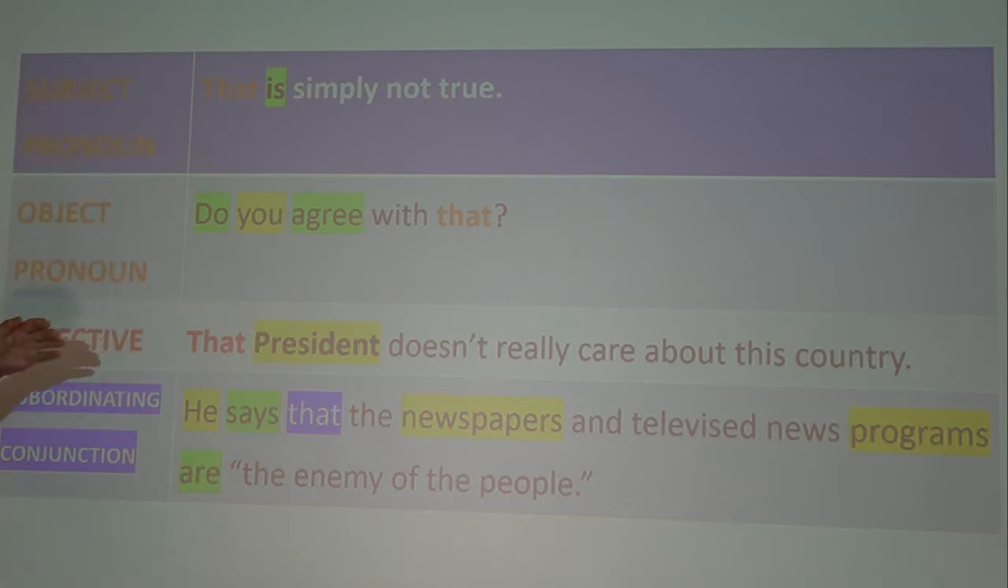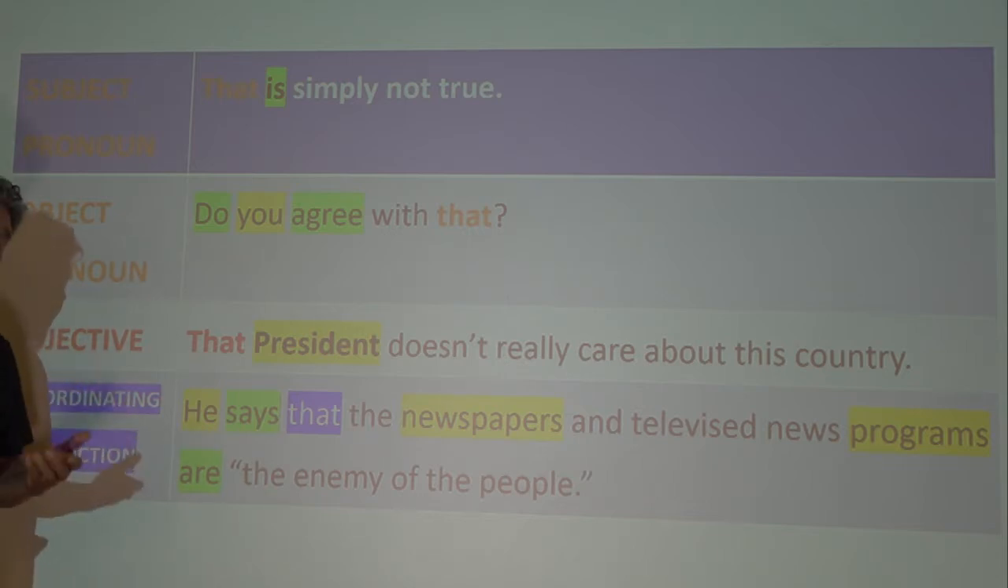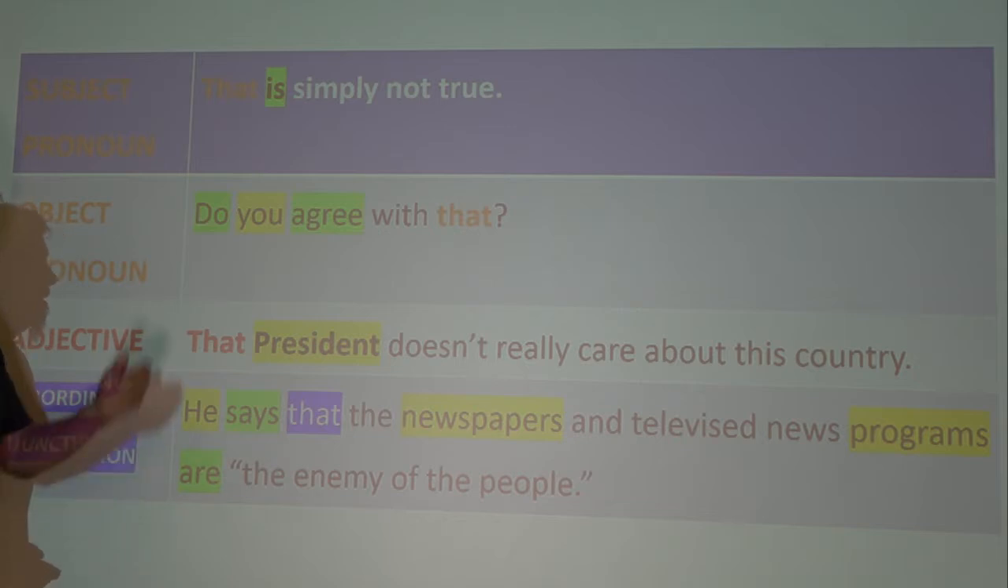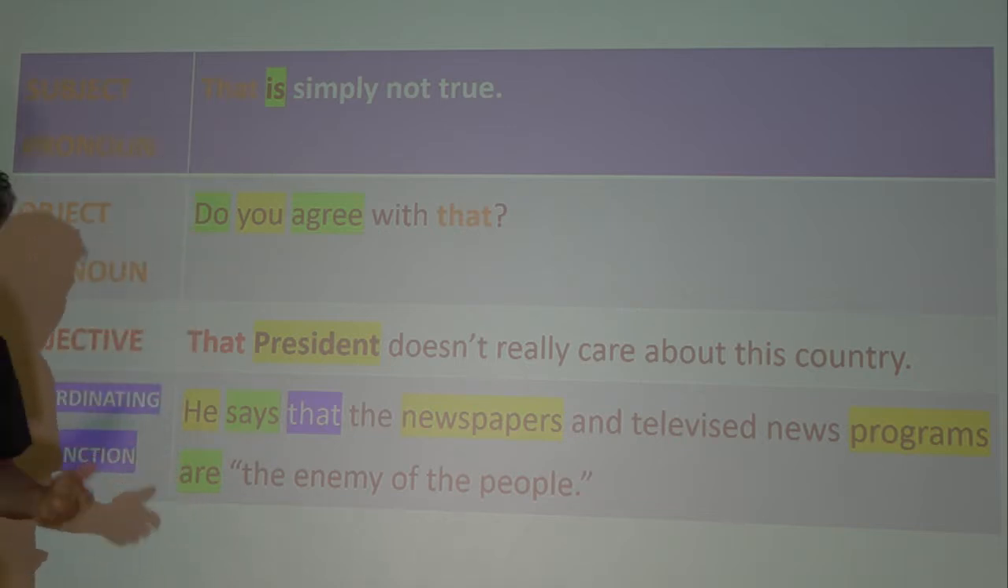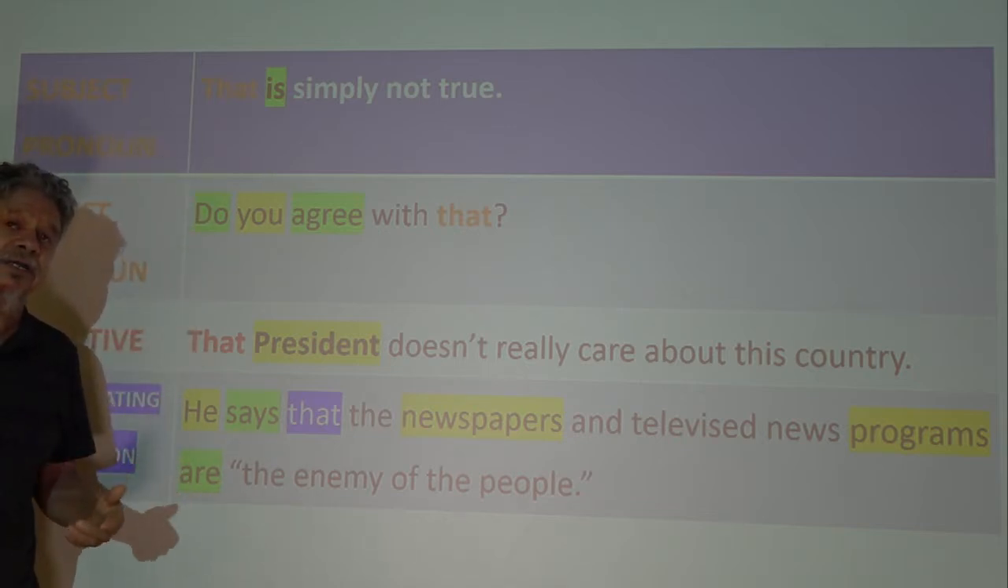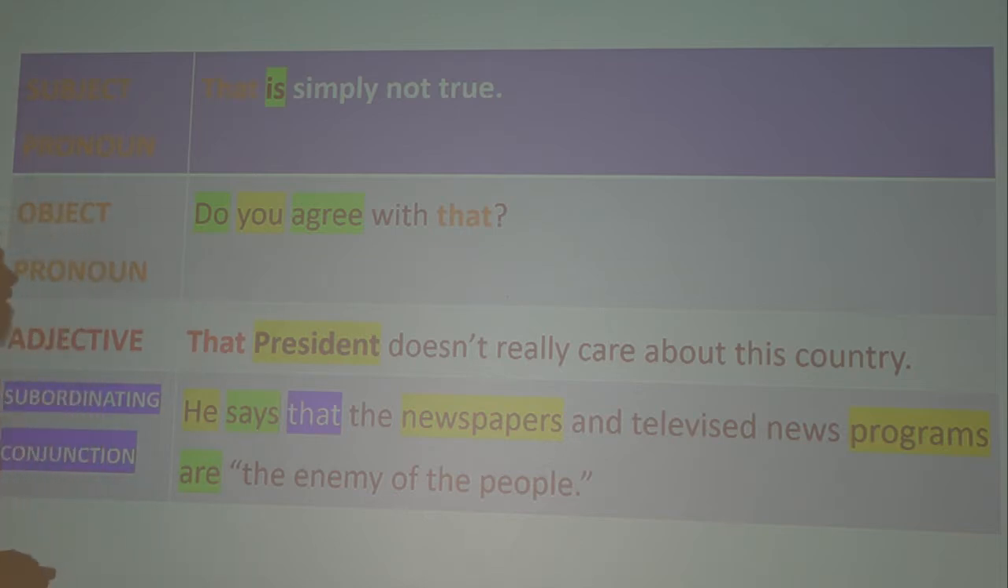No other word can function in 4 different ways. So the word "that" is a very, very special word. And because of the different ways in which it can be used, I call it the chameleon. All right, so I would like you now to take a second quick look at the 68 pronouns that I have shown you here.